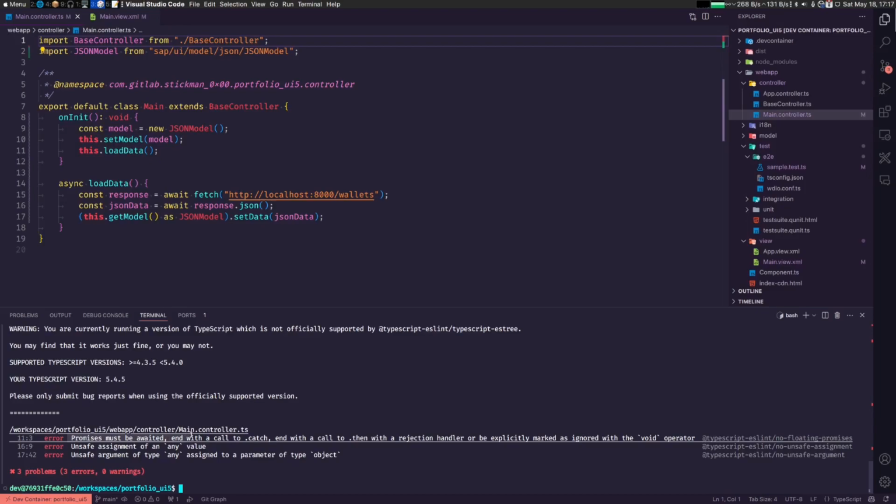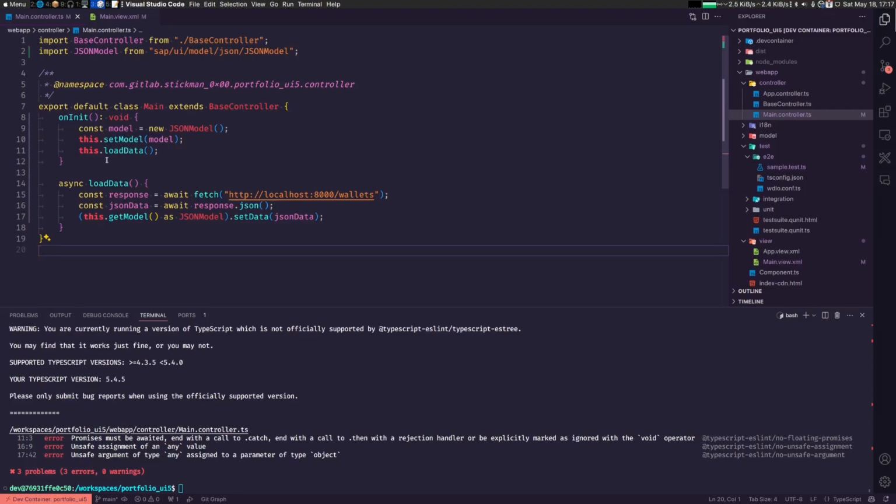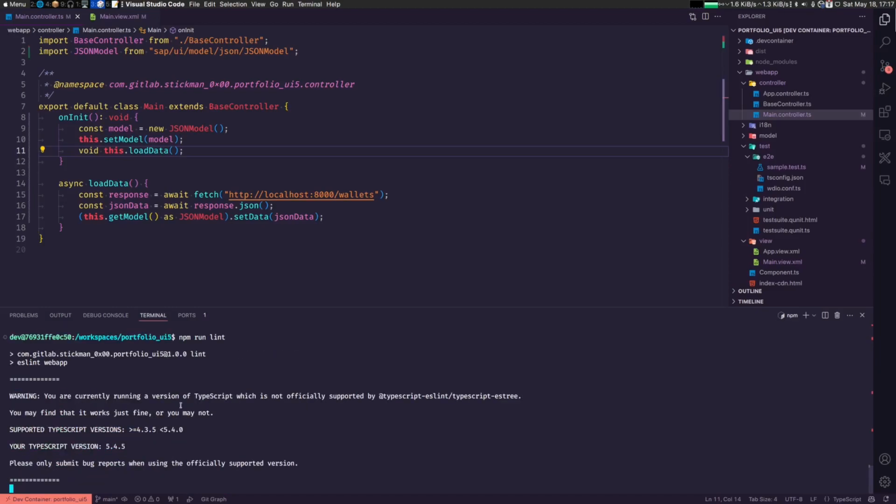So processes must be awaited. And this means that this line, we are basically returning a promise, and a way of circumventing this would be to await it, but we don't want that because we don't even receive anything. So we can just put void, and that one is gone.